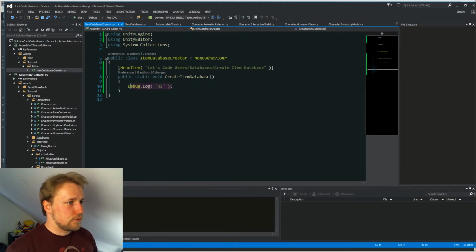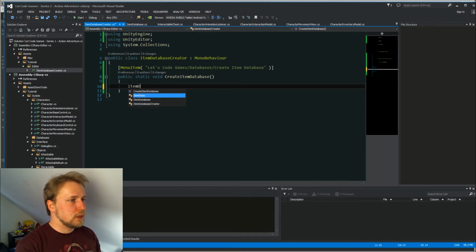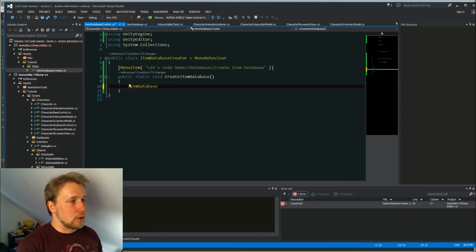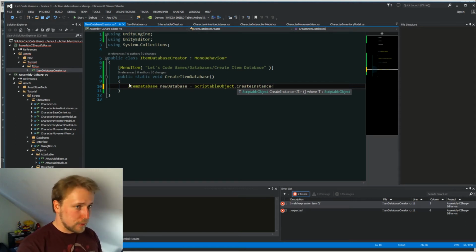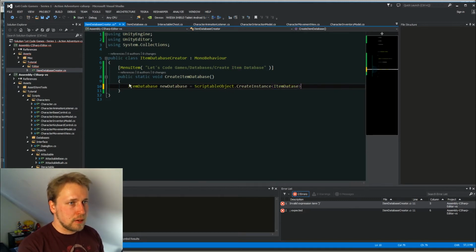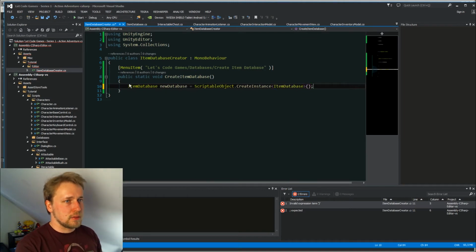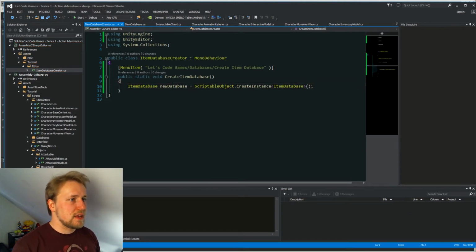So let's do that, and there are three steps we have to do. First of all, we create an object, newDatabase, and we create this through ScriptableObject.CreateInstance. This is basically similar to GameObject instantiate. This is how you create an instance of a scriptable object. Pass on the item database type. So now we have the new item database in this variable here.